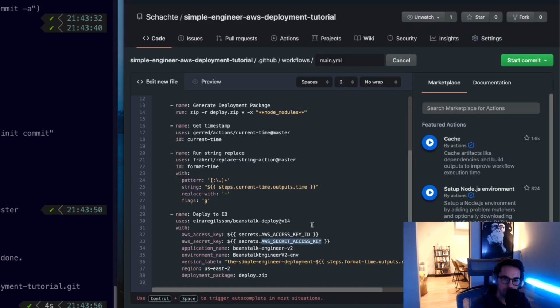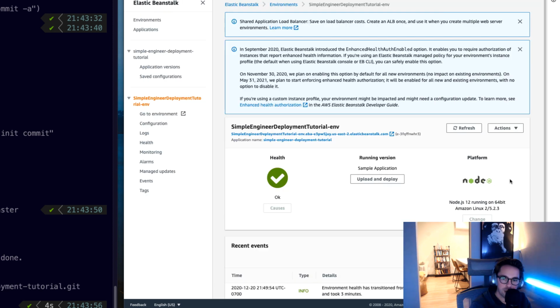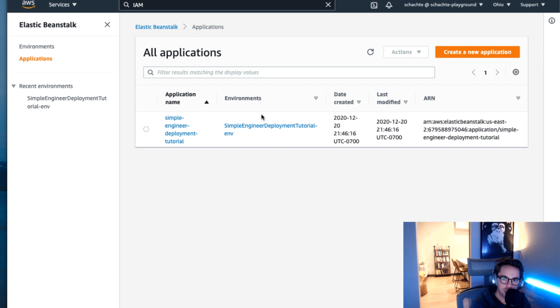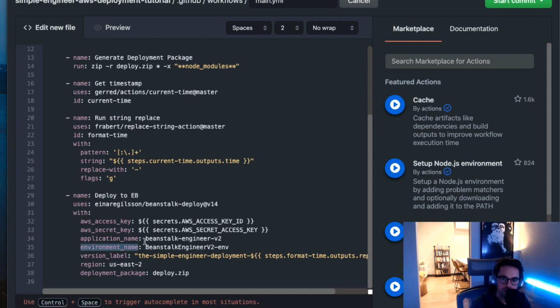So now my GitHub action should have access to that. Next thing is the application name and the environment name. So if we go back and we look at Elastic Beanstalk, you'll notice that if we go to applications, this will be the application name, and the environment name is actually adjacent to it. So I'm just going to go ahead and copy this. The Simple Engineer deployment tutorial is the application name.